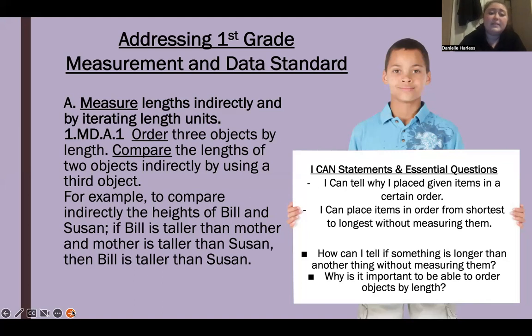That is 1.MD.A.1, which says order 3 objects by length. Compare the lengths of 2 objects indirectly by using a third object. For example, to compare indirectly the heights of Bill and Susan, if Bill is taller than Mother and Mother is taller than Susan, then Bill is taller than Susan.